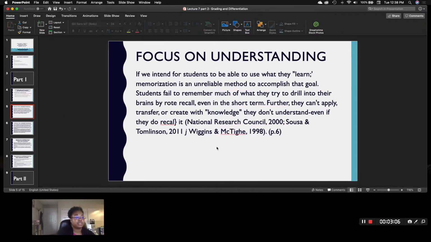Remember that when we focus on understanding, if we intend for students to be able to use what they learn, memorization is an unreliable method to accomplish that goal. Students fail to remember much of what they try to drill into their brains by rote recall, even in the short term. Further, they can't apply, transfer, or create with knowledge. They don't understand even if they do recall it. So focusing on understanding is essential here.